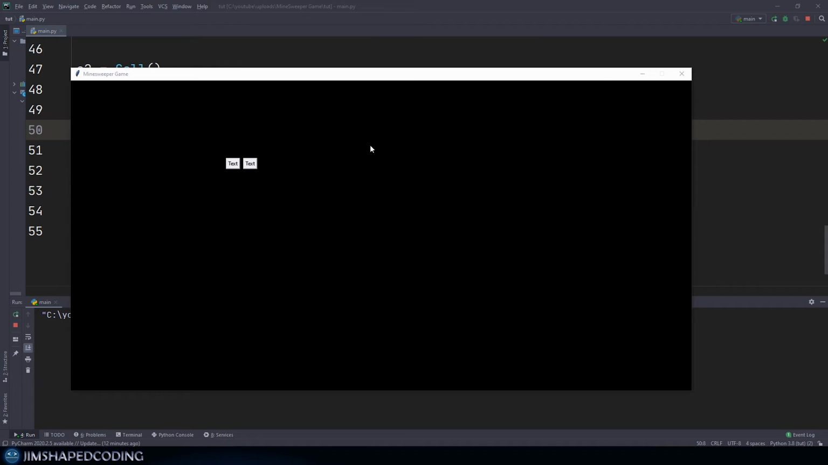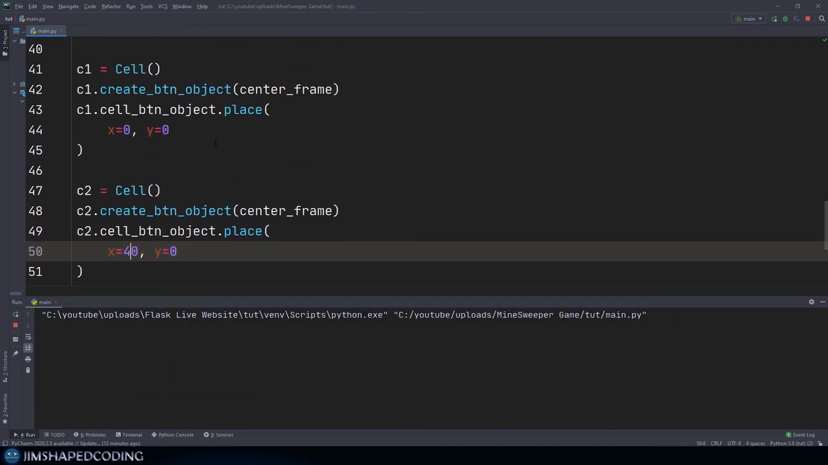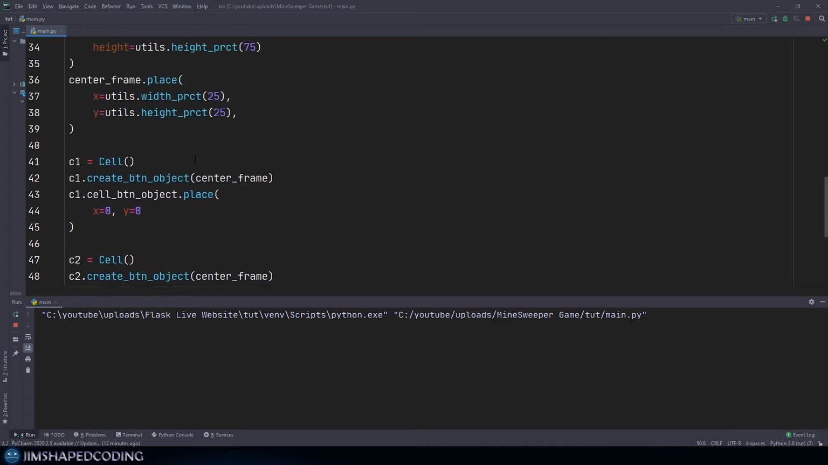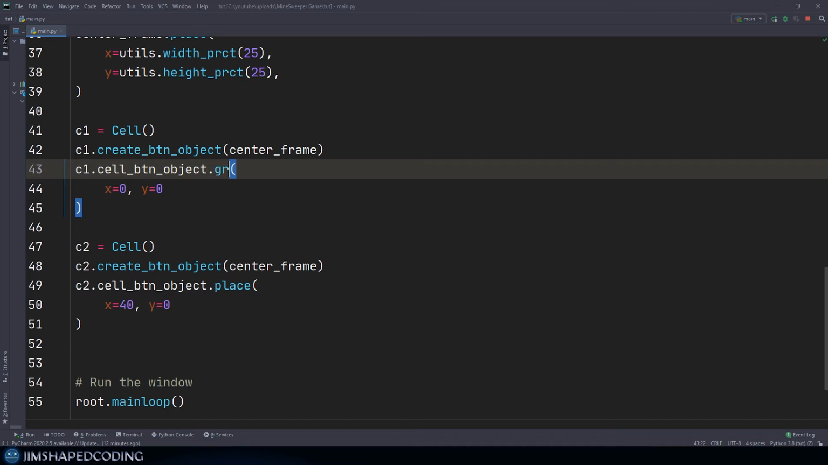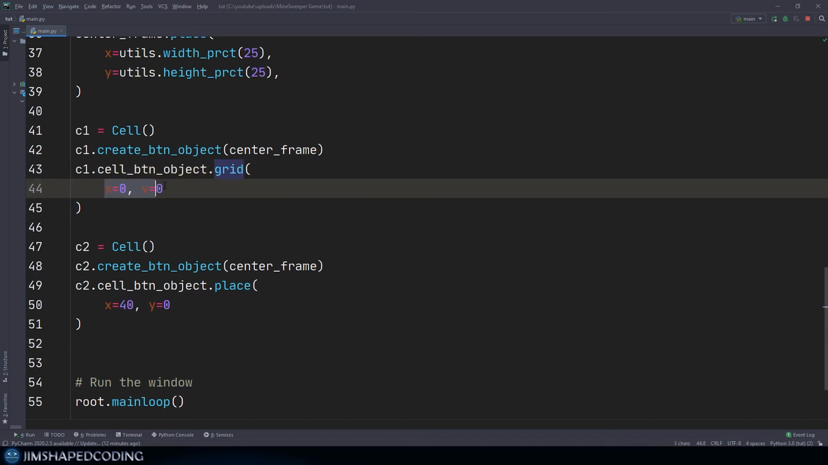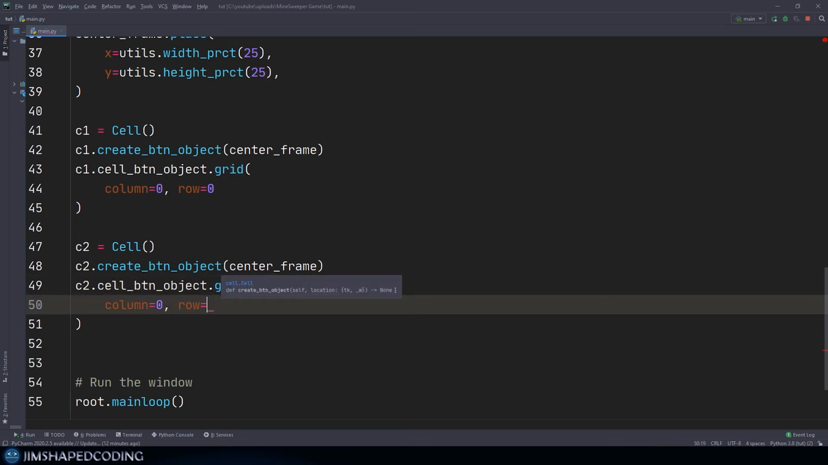So I'm going to delete everything from here and go back to PyCharm and change the placement method to grid on both of those buttons. So I'm going to go to my C1 and say grid, and then I'm going to pass in here column equals 0 and row equals 0, like that. Now I'm going to grab those arguments and pass in the same, changing this method to grid as well, and then you're going to see the difference when I say here row equals 1.